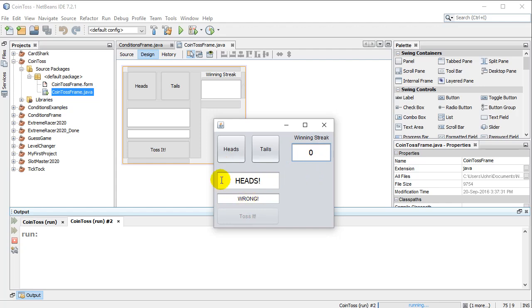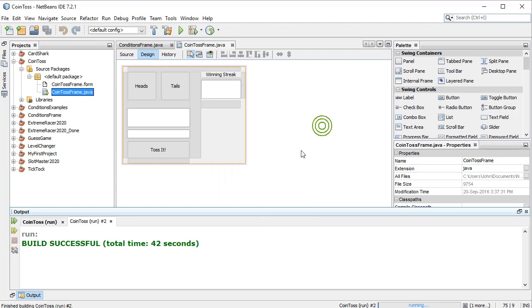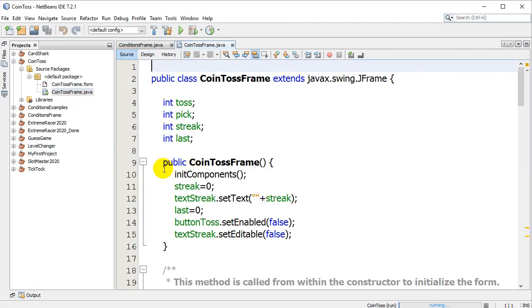So let's go see how I handled the user pick. Now it's a really simple idea. Whenever you want to remember something, probably you're thinking to yourself, use a variable, and you're right, you want to use a variable. So all I've done here in my code is I've made this variable called pick. For this one, I've just done an integer. And let's just go see how I've used it.